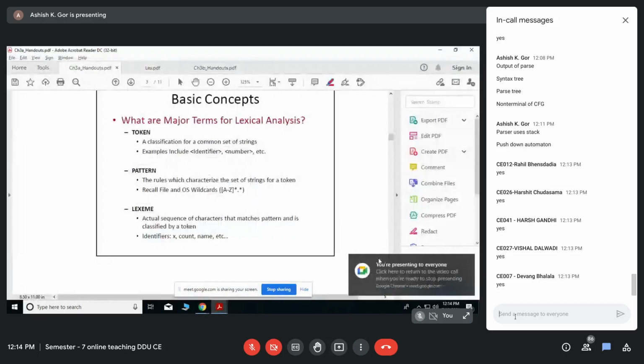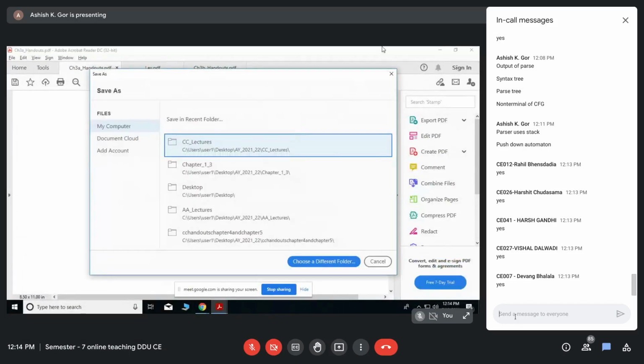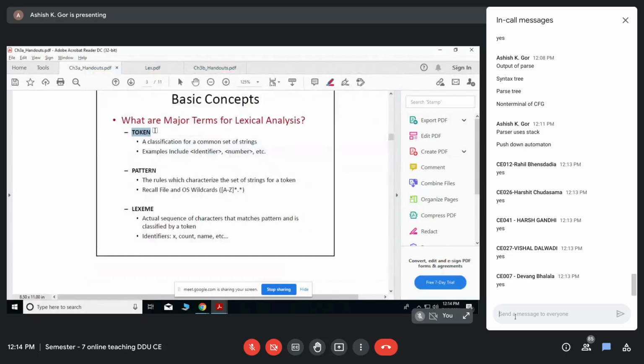Now these are the basic three concepts. What are the major terms for lexical analysis? Those are tokens, pattern, and lexeme. As you are already aware, lexical analysis is related to finite automata, and finite automata are related to regular expressions. So every programming construct like identifiers, numbers, etc. are tokens.